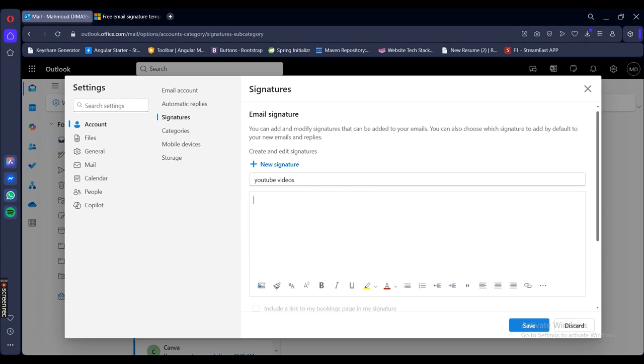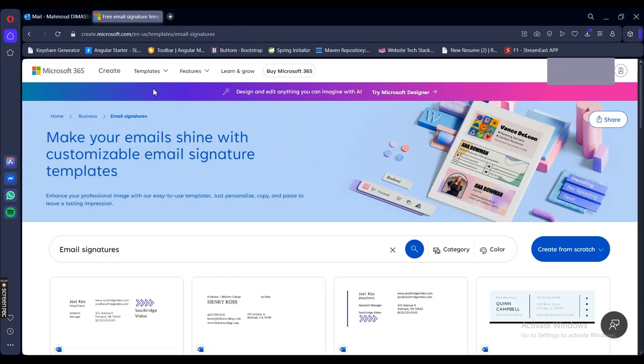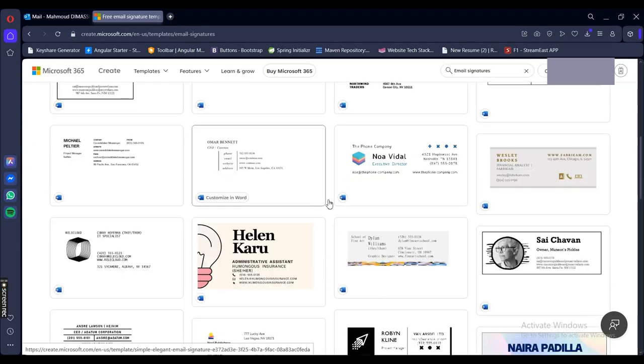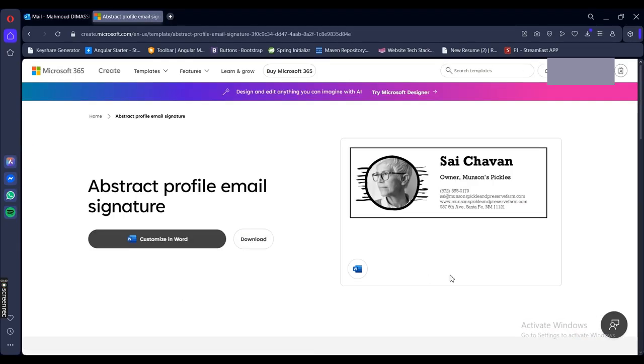But if you don't have time, go to the Microsoft official signature template site. I've linked it for you in the bio. Choose a design you like, click Customize in Word, make your edits.